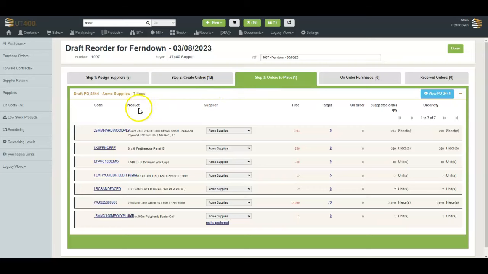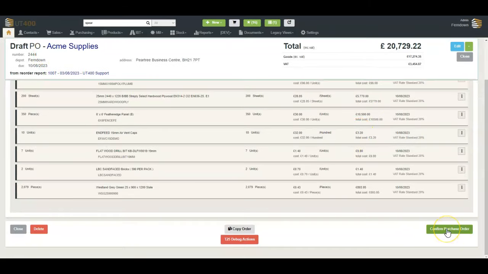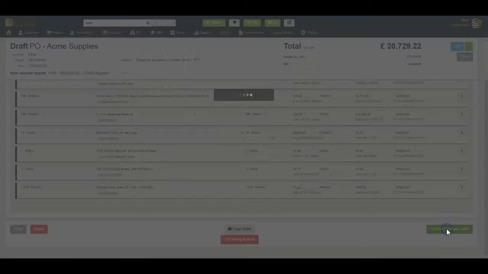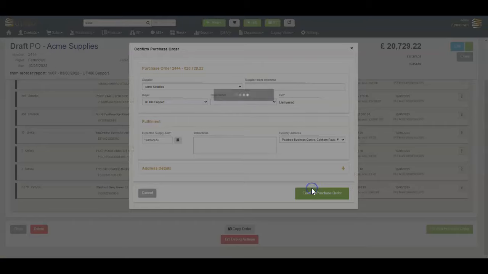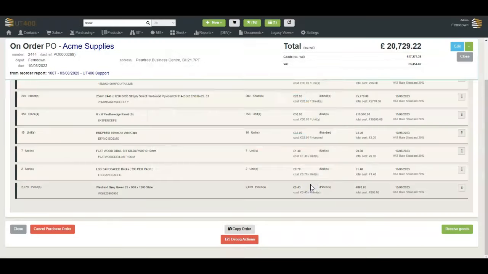Okay, so that's in there. It's showing me the details of what I've got. It's not editable in the same way, but I have a link to be able to go off and see the purchase order itself. I can jump into the purchase order. It's got a link at the top to say the reorder report that it actually came from. But if I'm happy with this purchase order, I can simply confirm and send it off to my supplier. Emailing or printing the purchase order out, we'll email that one away. So that's now on order.